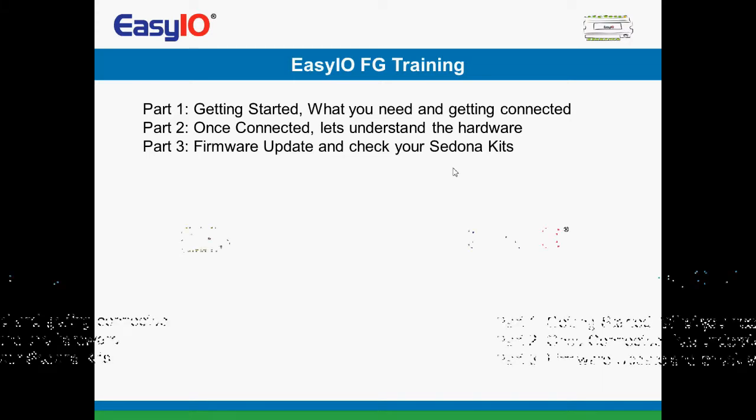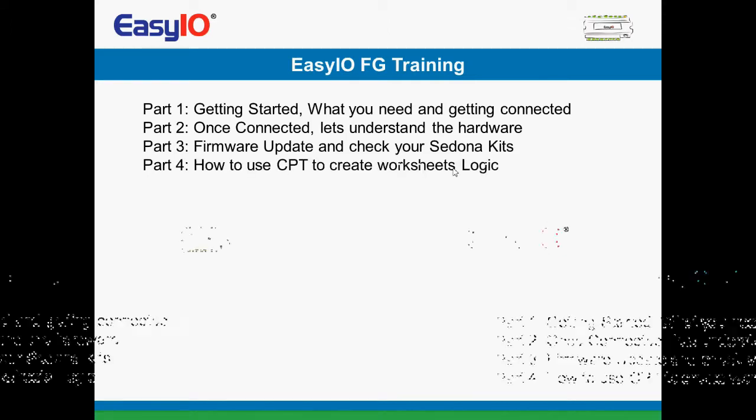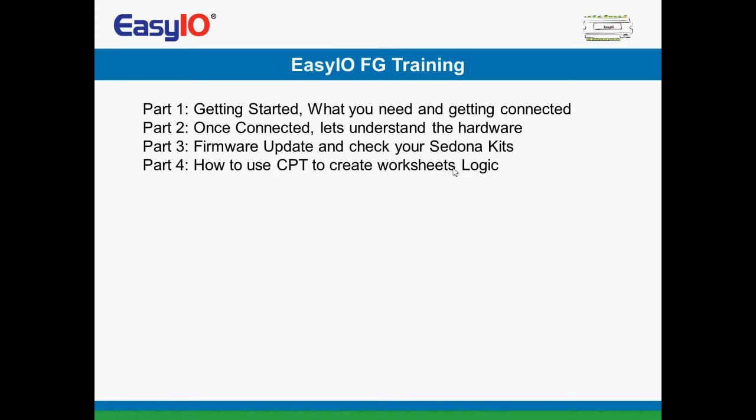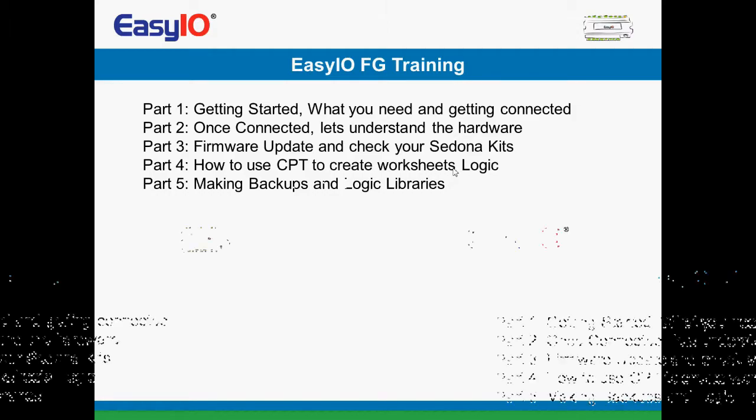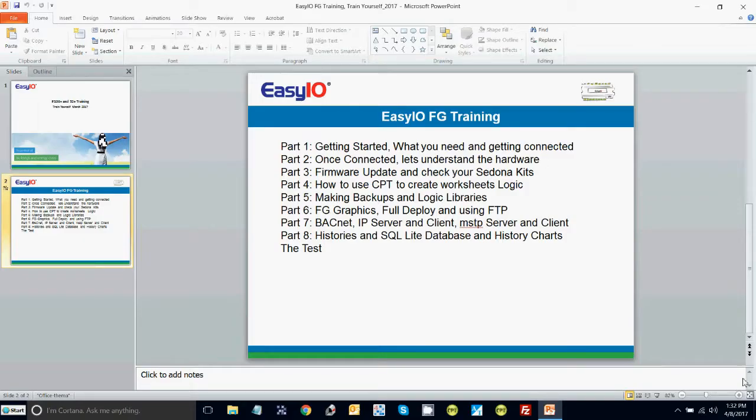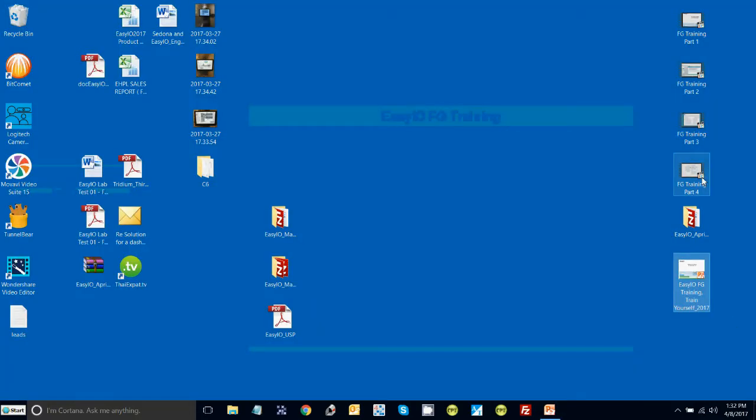And in part 5, we're also going to just check the Sedona kits again. And part 4 is how to use CPT to create logics in worksheet environments. And part 5 is making backups and logic libraries. So let's go to where we need to be on our screen.